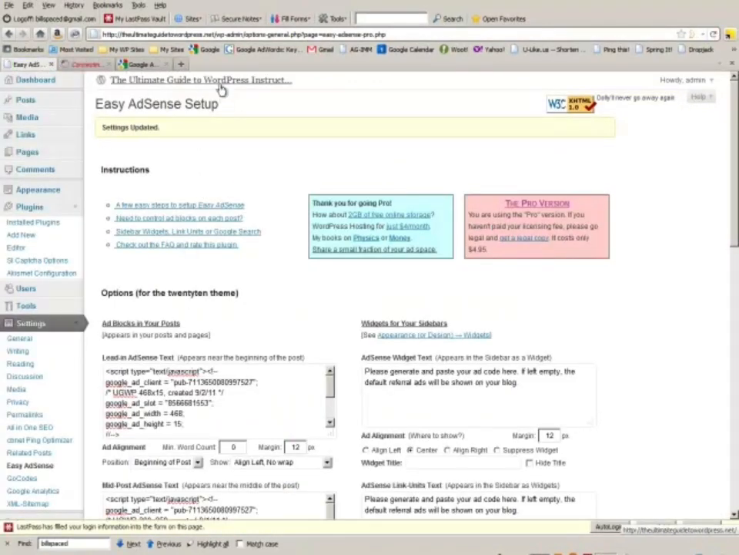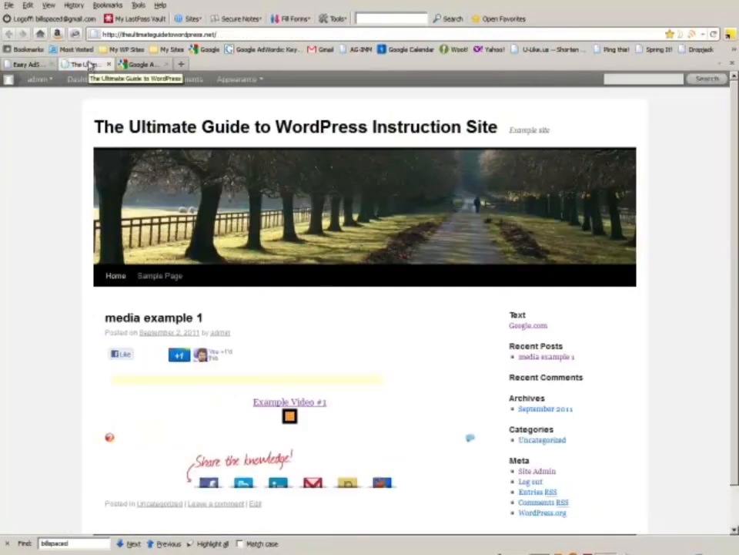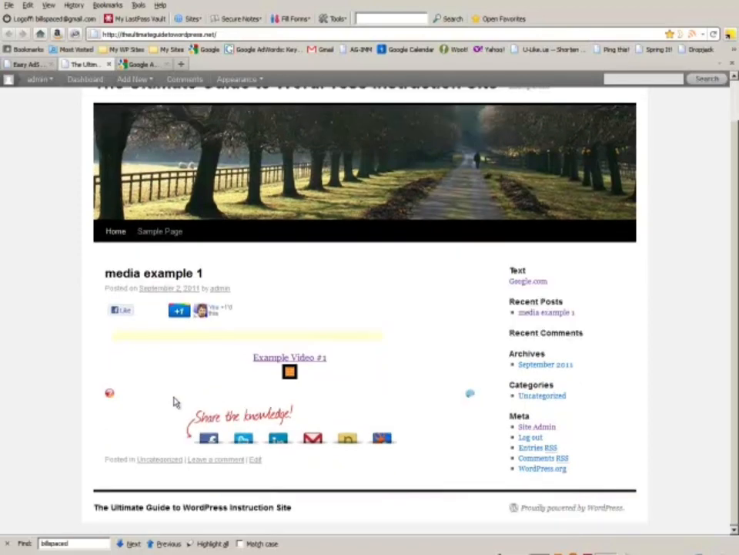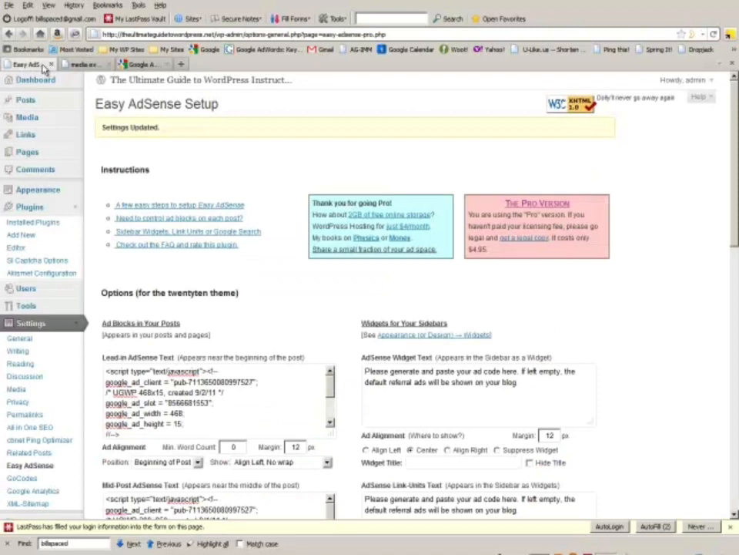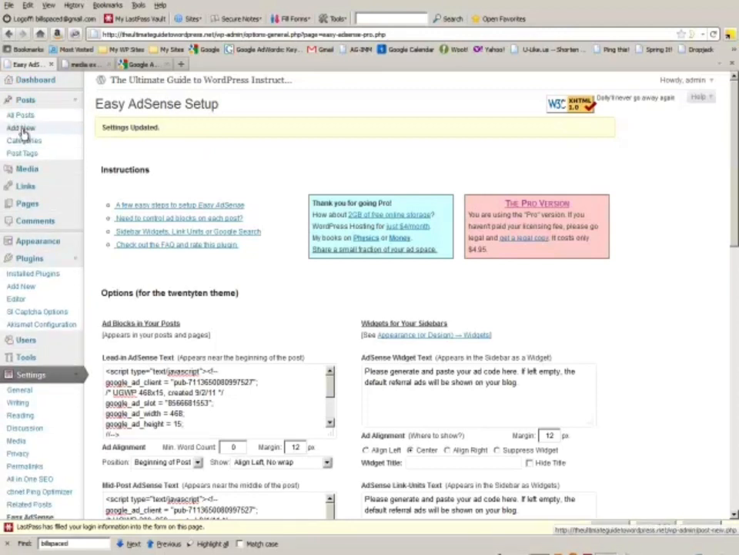Let's go to the website. Now the ads won't appear for about 10 minutes. At least they won't appear in a way that is readable. So let's click on Media Example 1. Yeah, they're not showing. But you can see this little yellow stripe right here. That's where the ad is going to show up, and it's going to be that size. Okay, so let's do this. Let's create a bigger post and see how ads look in the middle of the post.